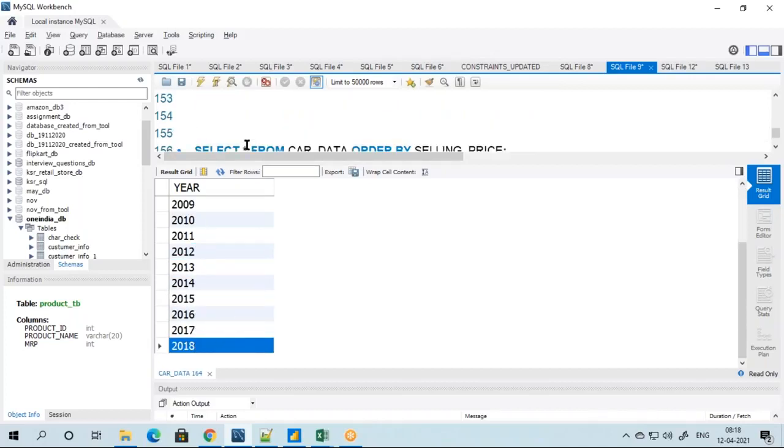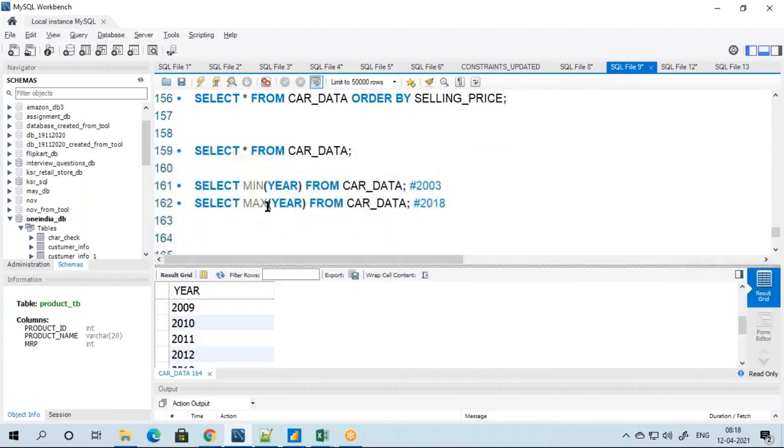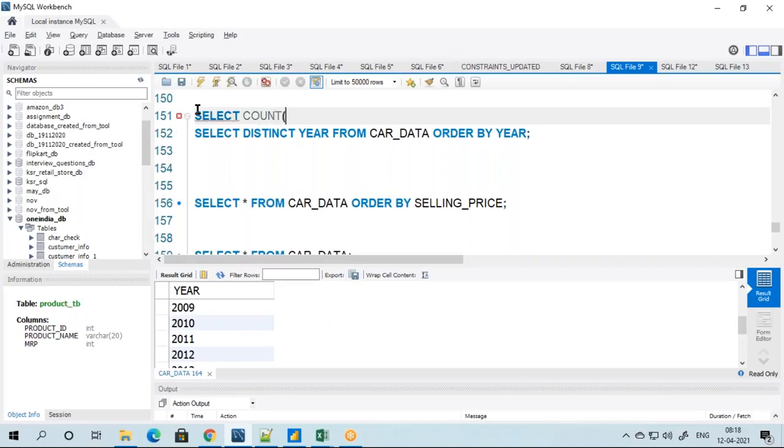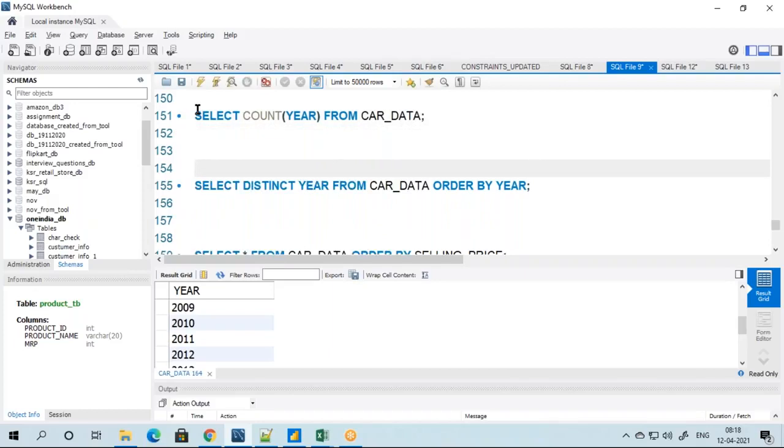Okay. Now I'll ask an interview question. Let us see who answers this. Select count of, maybe not car, I will take year from car data. Line number 151. What is the answer?